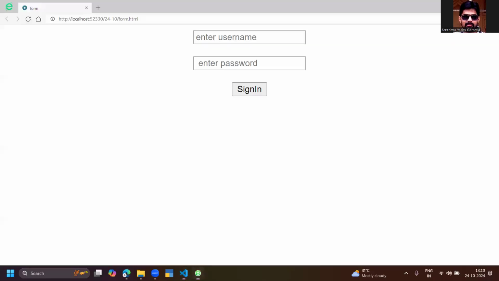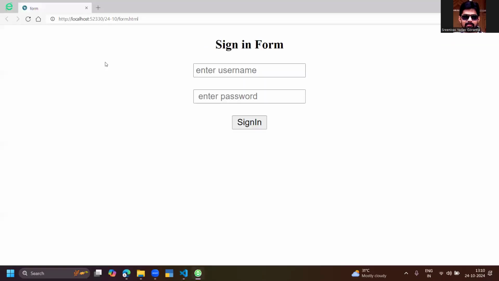Okay, can you see this now? One H3 heading is there, and that heading says sign in form. Everybody understand what I am doing now? So I am creating a form. Inside the form, I am taking three inputs. The first input is type text, the second input is password. For the username, something like Srinivas.